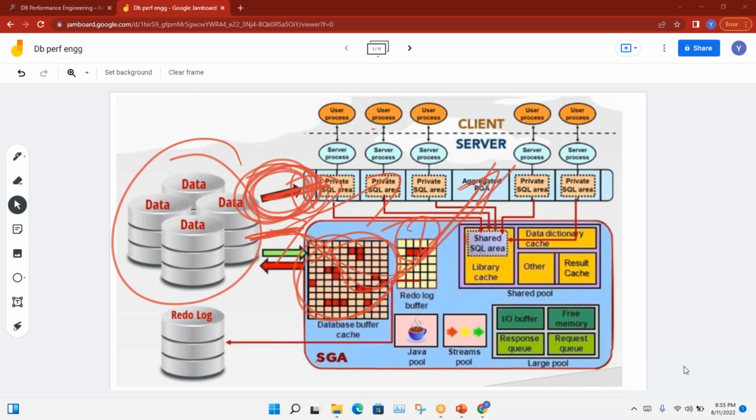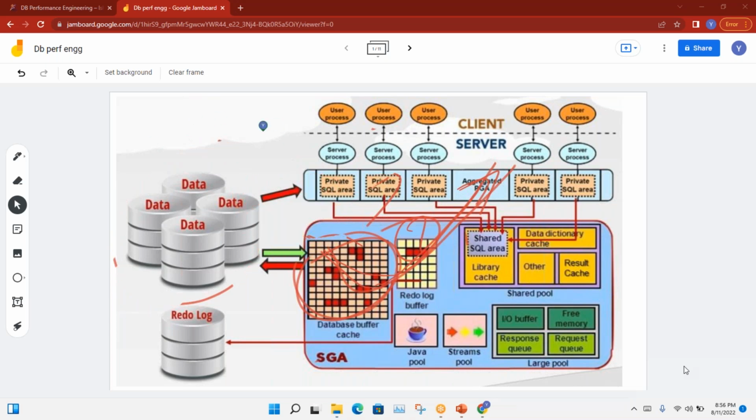Okay, because that flow is very important. We will see this flow in a little more detail as we go ahead. Because, for example, even the library cache has further components inside it. We'll be going deeper, so that time things will be more clear. So that's about the buffer cache. Any question regarding buffer cache?